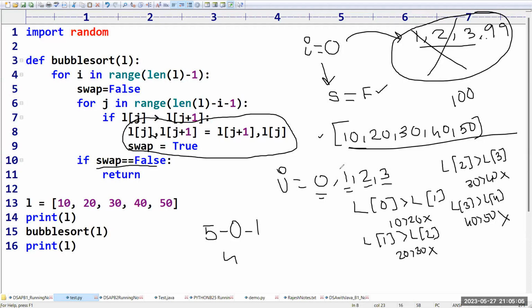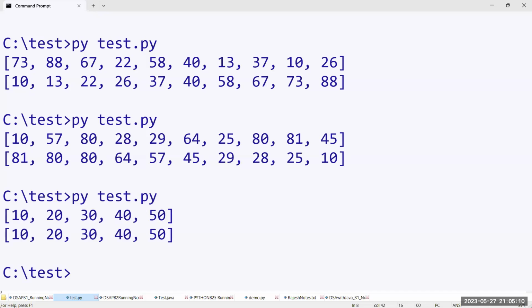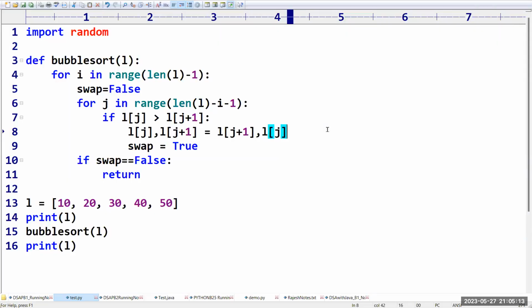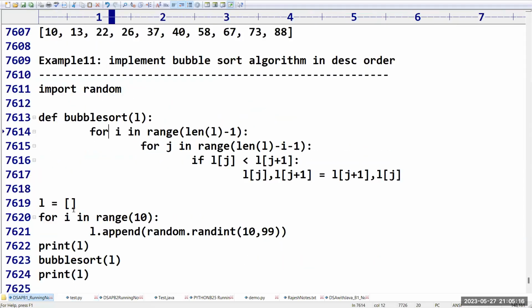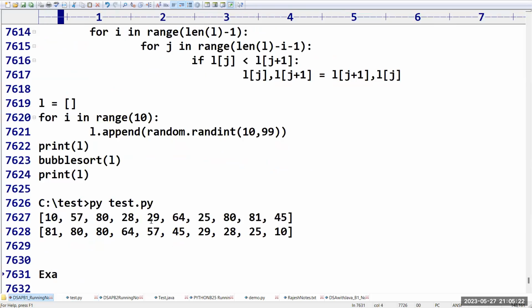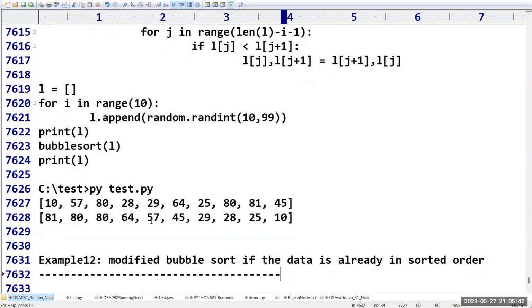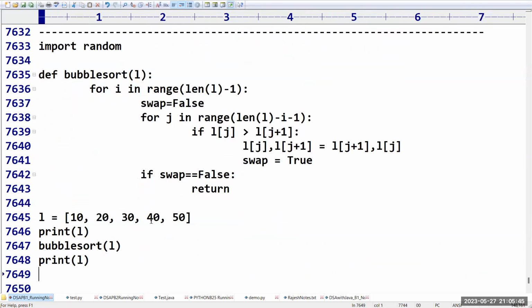Okay, I think with this you got clarity, sir. I'm not going into detail. Let us run this. You can see we are getting the same data. This is nothing but what we have here. I can say example number 12. What title can I give for this? Modified bubble sort. Modified bubble sort. So if the data is already in sorted order, like this I am giving.